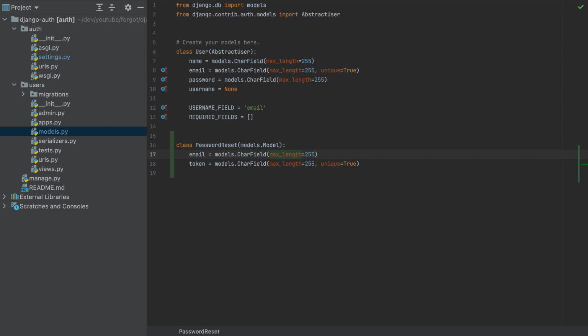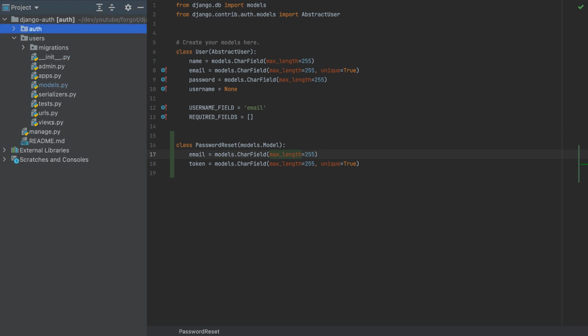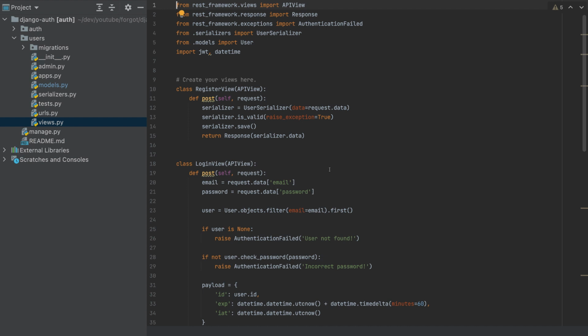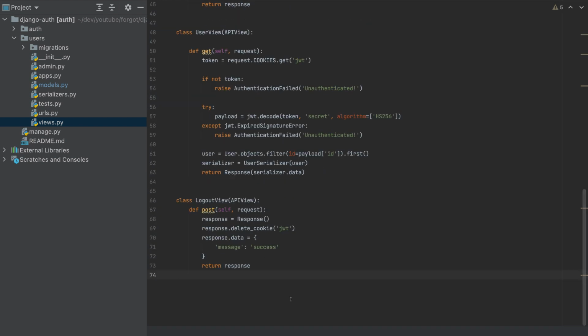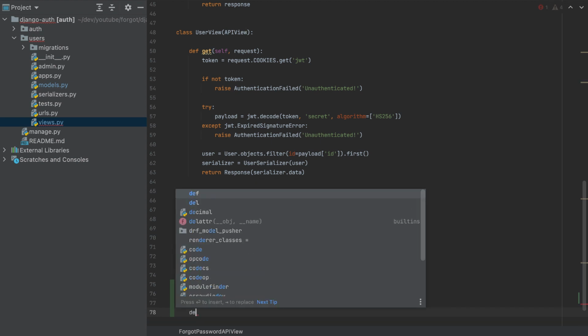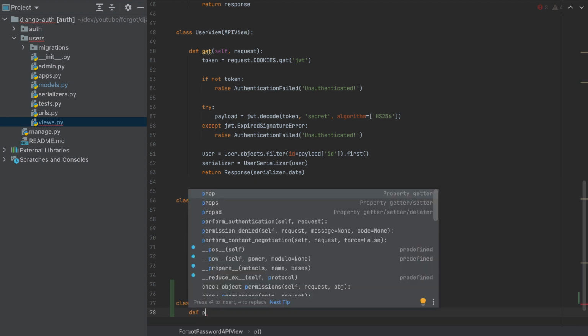Now let's use it by adding the views. Let's scroll to the end, and now we need to add two endpoints. The first one, I'll call it forgot password API view, and this will extend from API view, and this will be a post request.